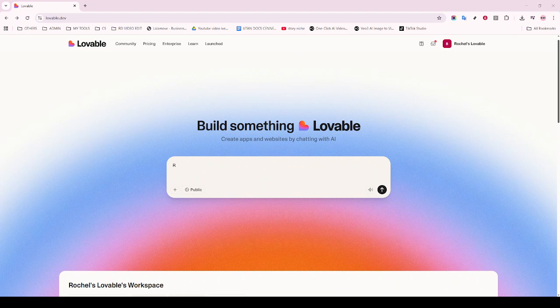So let's get started. First, let's open up Lovable AI in your Chrome browser. This is where all the magic happens. So once you're logged into your account, the first thing you'll want to do is access your specific project.